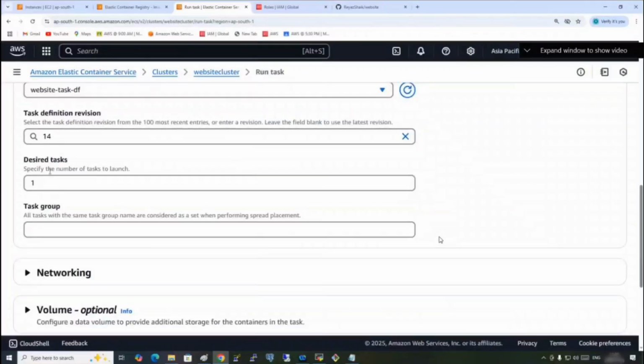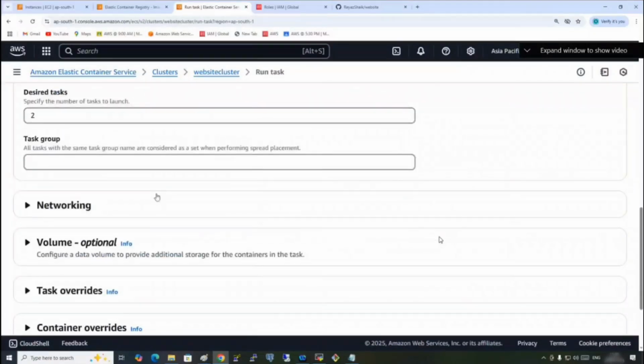These are tasks. How many tasks do you want to run? A task is nothing, it contains the container inside it. You want 1 or 2? 2? Your wish. These many tasks will be created. Yes, Sumalika. So here we have something called what? Task group. If you want to group the tasks, we can create multiple tasks in the same group. If you want a website group, you can group it.